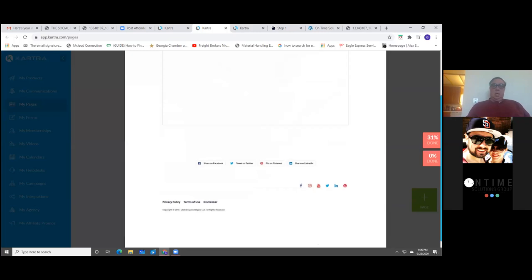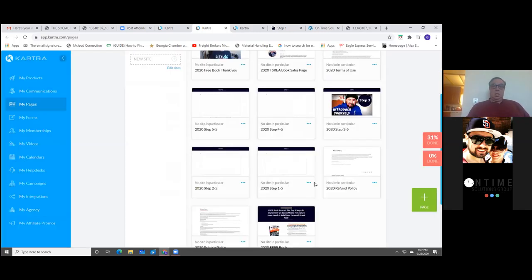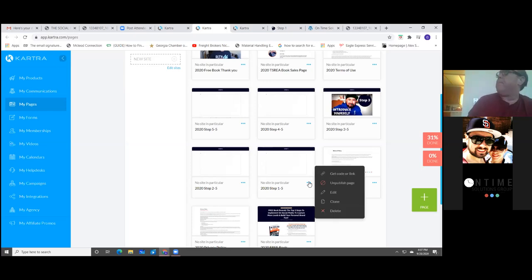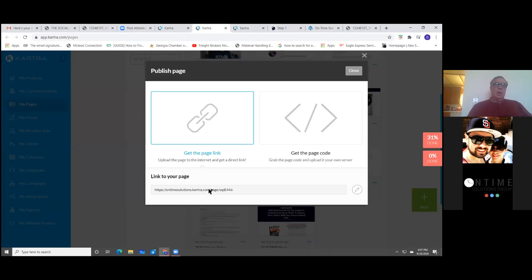As you're in each email, you're building out email number 1. That's why you'll want to have this tab open, because you'll come back and all you're going to do is hit the 3 dots. Click those 3 dots right there. Get code or link. And then click on get the page link. There's your link. So again, that's why it's important to have up this second tab, so I can navigate back to my pages, because I'm going to need to grab step 2 of 5, step 3 of 5, step 4 of 5. I'm going to need to grab that link.